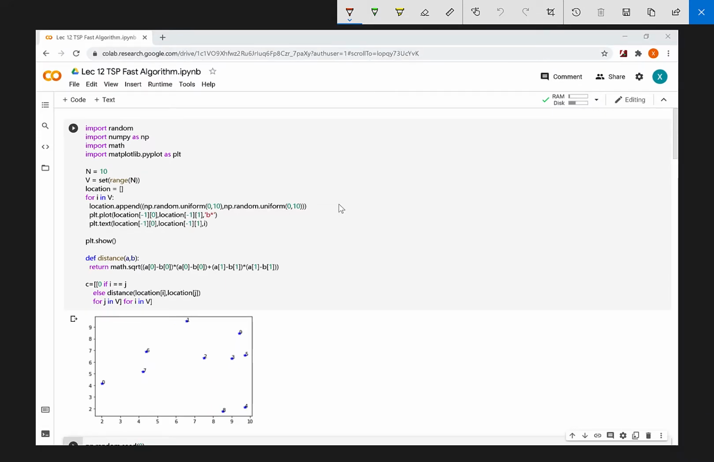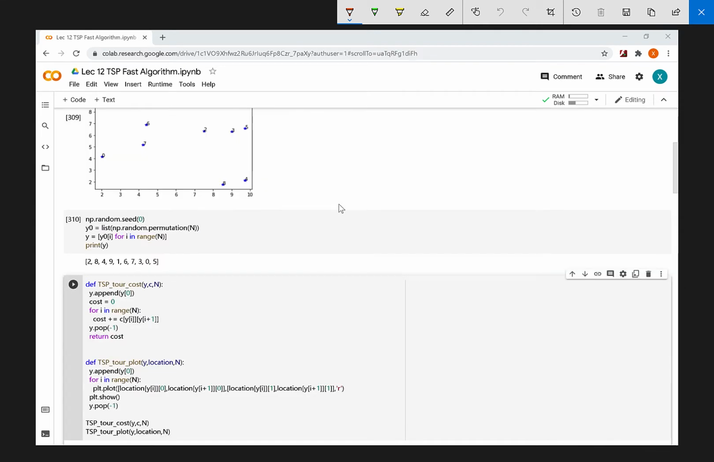Okay, let's see how we can use Colab to realize our two-opt algorithm. First, we generate 10 points on a 10 by 10 2D space as our cities. For convenience, we generate a random permutation of all the cities to get a feasible TSP tour. For example, here we have a realized permutation, which is city 2 to city 8, and so on, until city 5, and then finally go back to city 2.